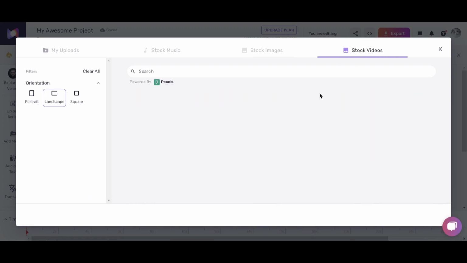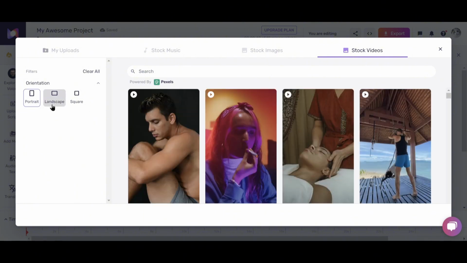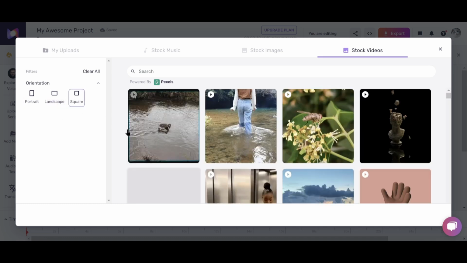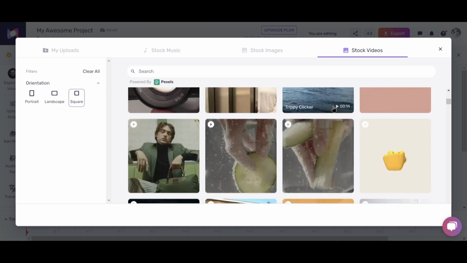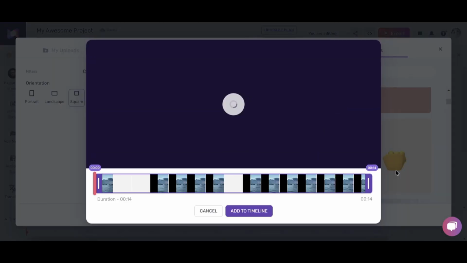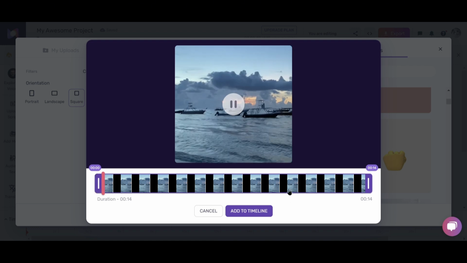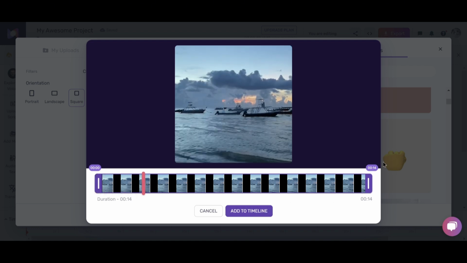Similarly, Murf also provides access to stock videos. This feature offers a wide variety of video clips that can perfectly align with the themes of your project. You can search through countless clips, ensuring you find just the right footage to match your voiceover. The quality is exceptional, providing you with professional-grade visuals that make your content shine.